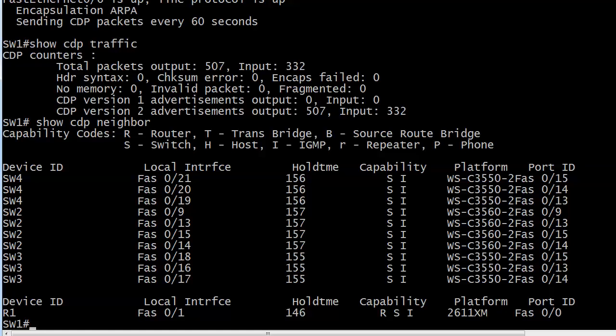A capital letter is going to tell you a switch. Capital R is going to tell you a router. And it's even going to show you the hardware platform, which I really like. And even better, the remote port ID. So you can really make your own network map with this command.